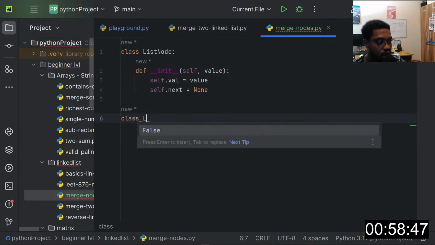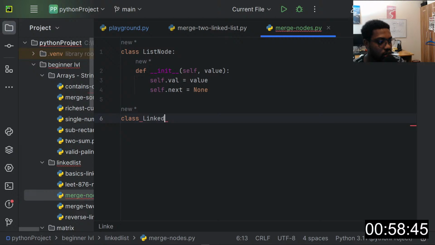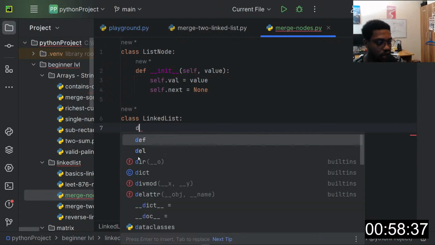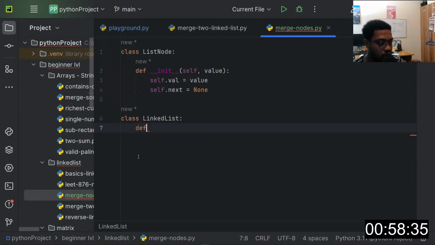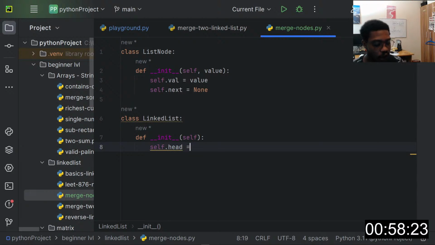So let's implement the linked list class. I'll call this class linked list, and this is going to be instantiated as well. So I'll create the constructor function. We don't need to pass it a value here. We need only one property for our linked list, which is self.head. Our head is initially going to be None.